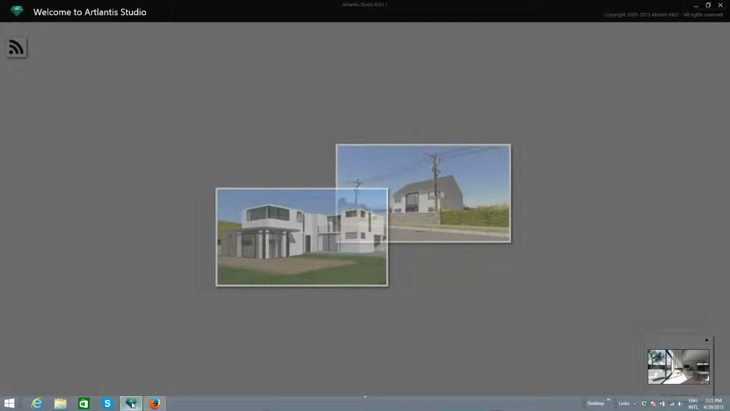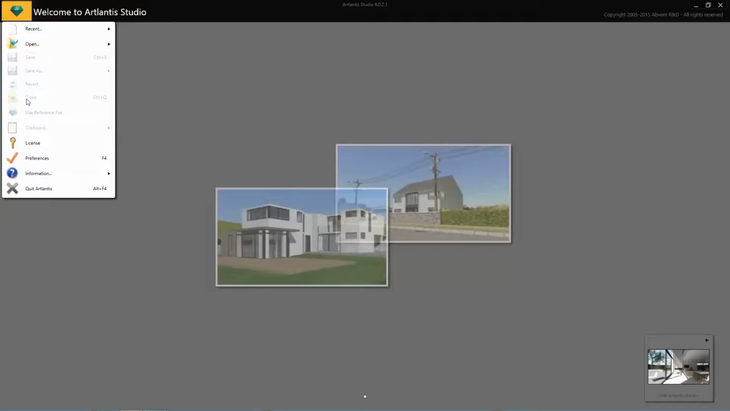After installation, we can launch Artlantis on our computer. Right at the startup screen, we can access important features and information about Artlantis in general. Under the Artlantis Studio menu, or the diamond icon, we'll find the License Manager where we can activate our license with a serial number. We'll also find the preferences with different tabs.